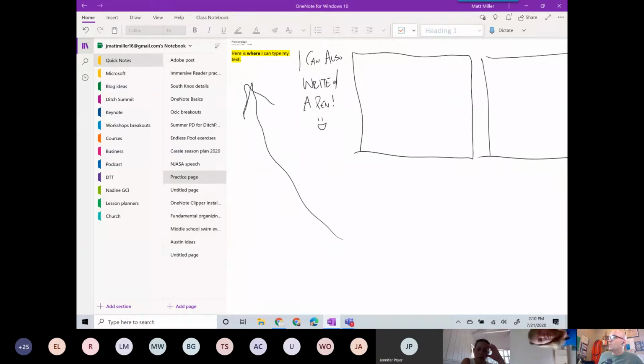Jennifer says, do you think OneNote would be worth using if you don't have a touchscreen or if you're a Google school? That's a good question. If you don't have a touchscreen, you start to lose out on some of it. But some of the stuff that I've shown you so far, I've done with my pen. Let me put that pen away for just a little bit and show you some of the stuff that you can do.